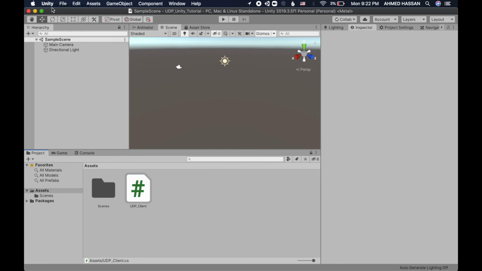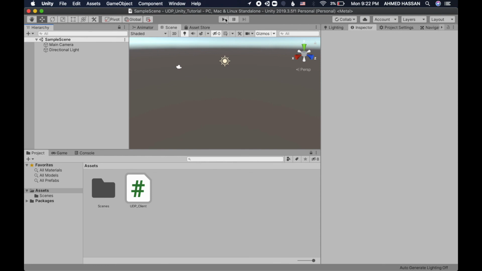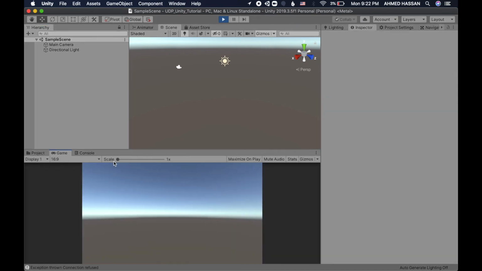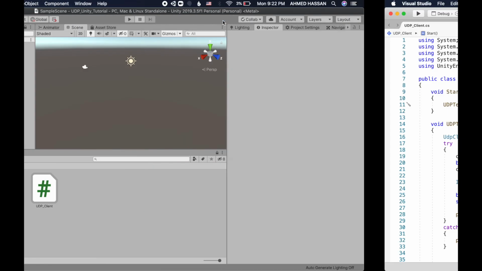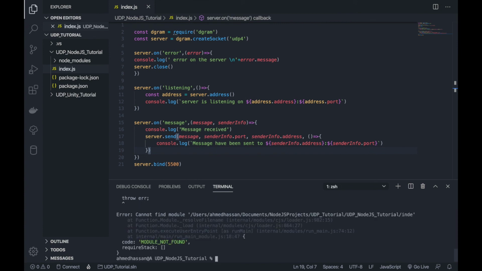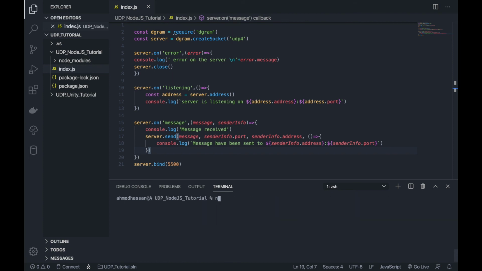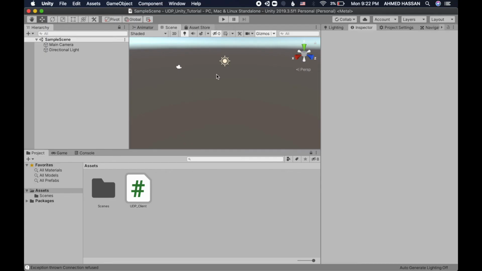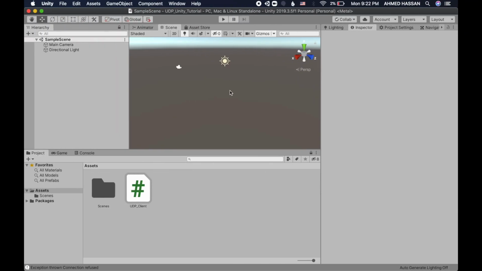So I have the thing. I'm just gonna drop it on the main camera. Exception thrown, connection refused. I don't think the server is up. Yeah, so let's make sure that the server is up. Let me just make it clear. Node index.js. Let's run again.